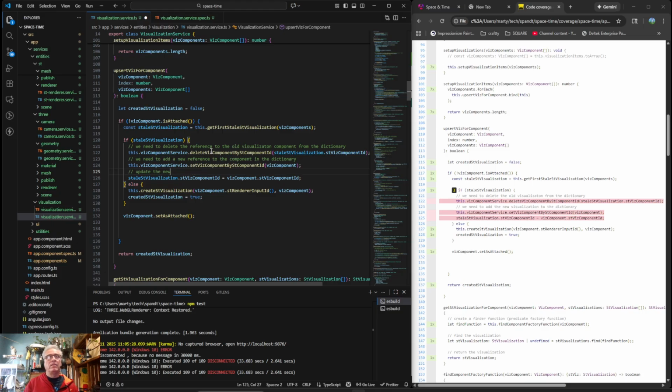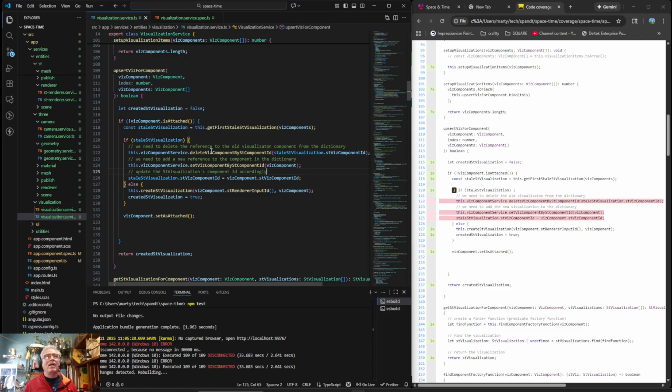Update the visualizations, ST visualizations, component ID accordingly. All right, so that is what's happening here. So, but like, oh, and I guess it does get called, but I think it would be better.